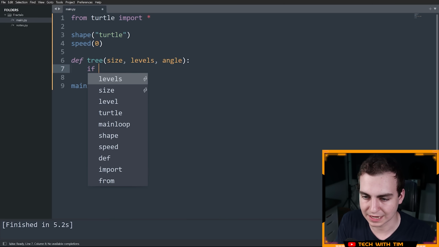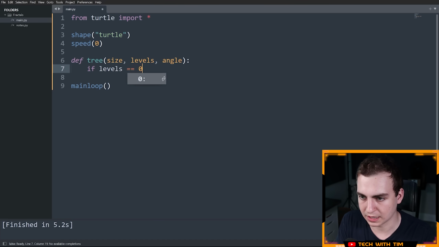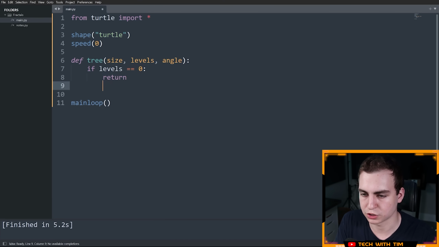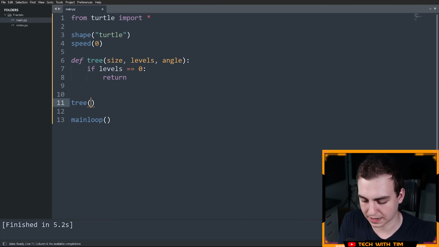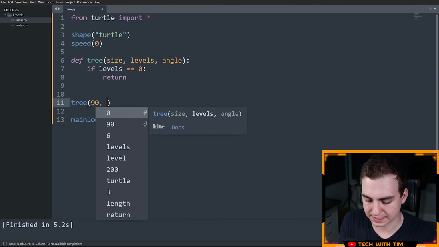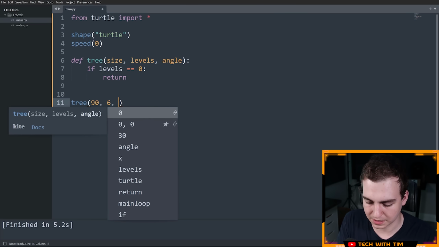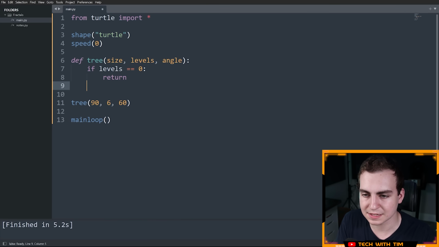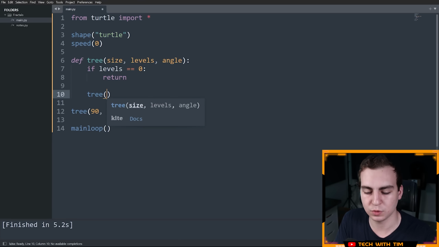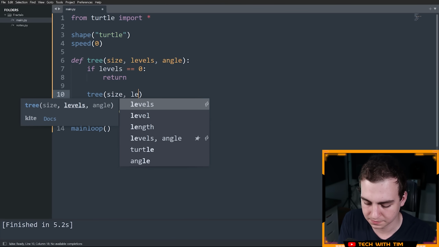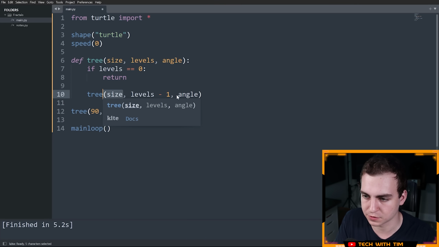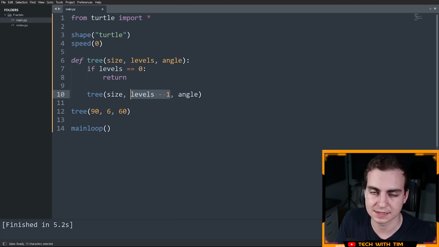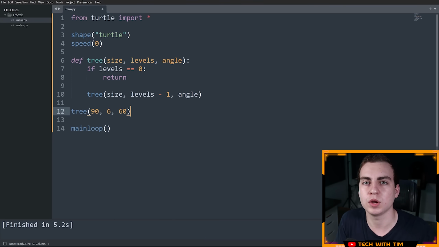So what I'm going to do here is say if the levels are equal to 0, then what I want to do is return. And the reason I'm going to do this is because I'm going to call this function. I'm going to pass it some size, let's say 90. I'll pass it levels, maybe like 6, and then we'll pass some angle, let's just say 60 degrees. And inside of this function, we're going to call itself. But every time we call ourself, we're going to say with the size, levels - 1, and then the angle. Now, forget about this first and last parameter. What you want to look at is this levels parameter here. Every single time we recall ourselves, we're going to subtract 1 from levels.